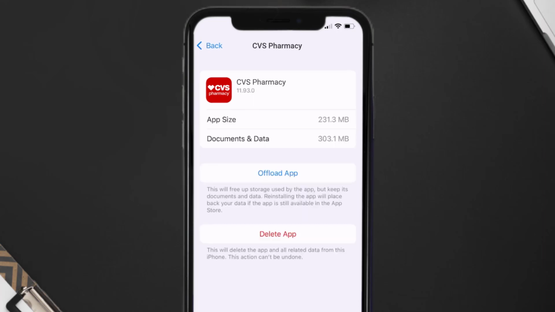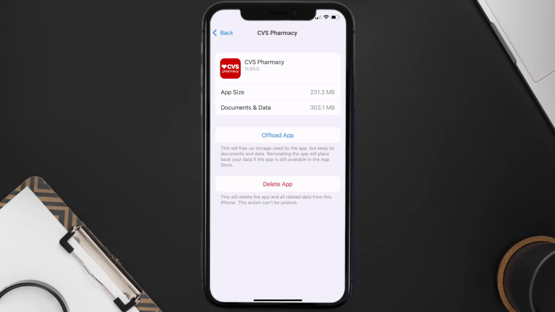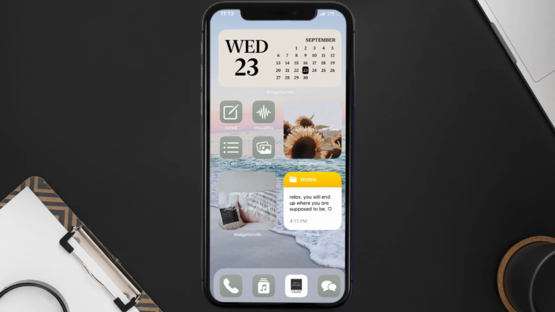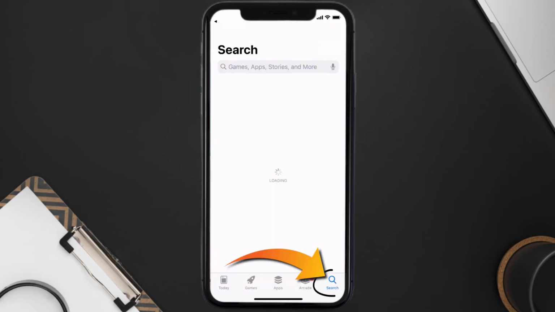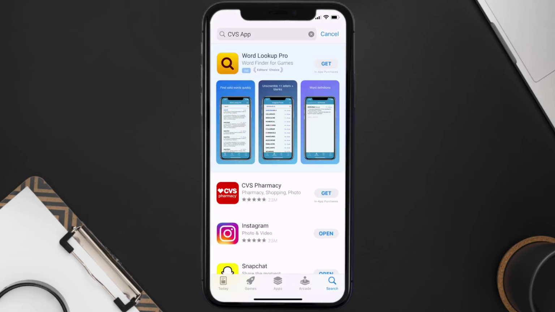This should fix the issue, but if it doesn't, then you need to completely reinstall the app. Follow the on-screen instructions to navigate all the way to the app page. Once you're on this screen, tap on Delete App to uninstall the app from your device. Once uninstalled, you need to open up App Store and then search for the CVS app right over here in the search bar, and then click on this Get button to install it back on your device.